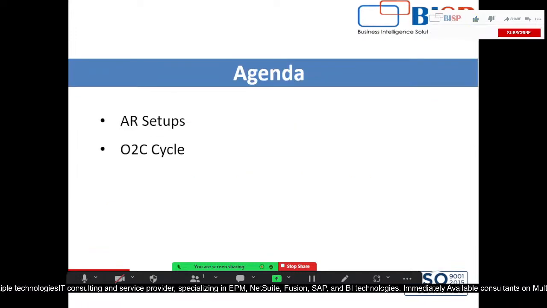So this is our today's agenda, where we will cover the AR related setups. AR is nothing but account receivable, and later on we will cover the P2P cycle. We will see all the functionality, all the setups, and the options we have in the O2C. We will perform the complete O2C cycle in our application, and see where we create the sales order, how we generate the auto invoice, and how we create the receipt in our application.